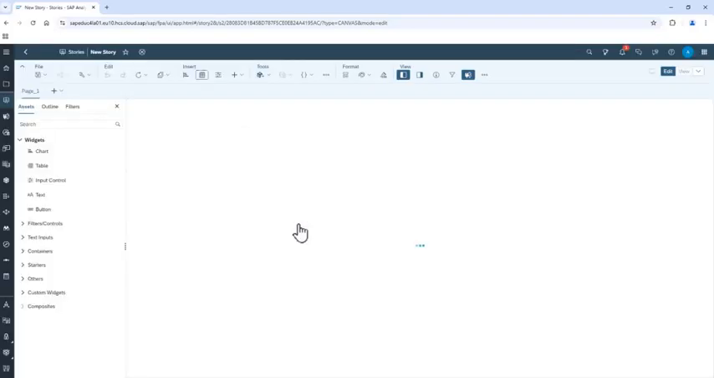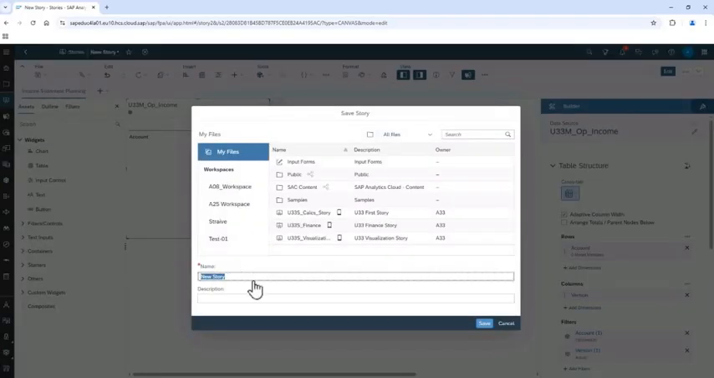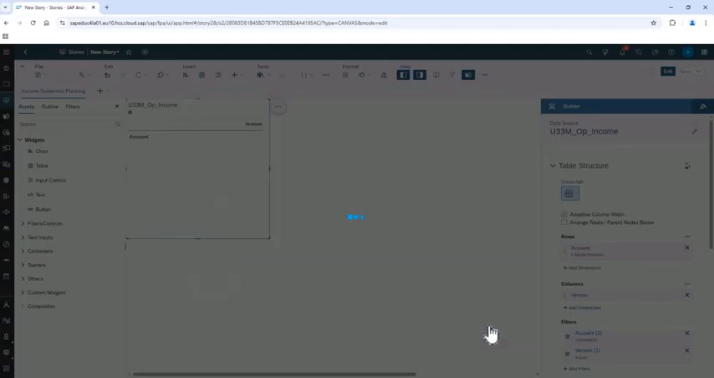Let's rename the page for clarity. Hover over page 1, click the drop-down arrow and select Edit Title. Type Income Statement Planning and press Enter. Now let's save your story. Click OK to save. Next, let's configure the table for analysis.